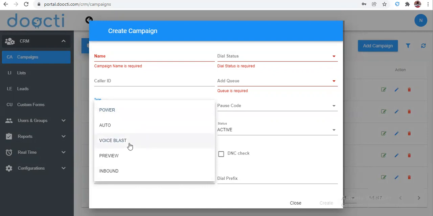Next one is voice broadcast. So voice broadcast, in the sense you can upload a bunch of leads and you can upload some audio file. It will just blast and play the audio and the call will be disconnected. That's it.